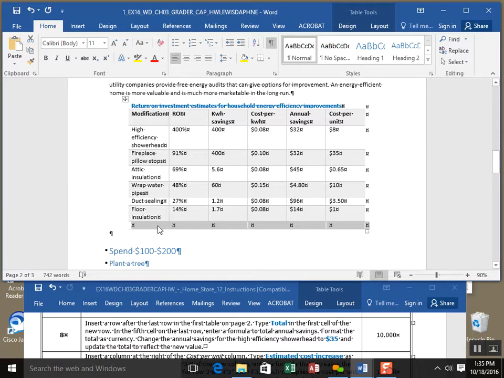Type total in the first cell, so I type total right here, and then it's asking us in the 5th cell on the last row to enter a formula to total the annual savings. So right here is our annual savings. How would we go about coming up with a formula for this cell to total that all up? What would we be looking at doing? How would you get the total of 32 and 32 and 45 and $4.80 and 96 cents and $14? What would you do to them? Yes, you would add them up.